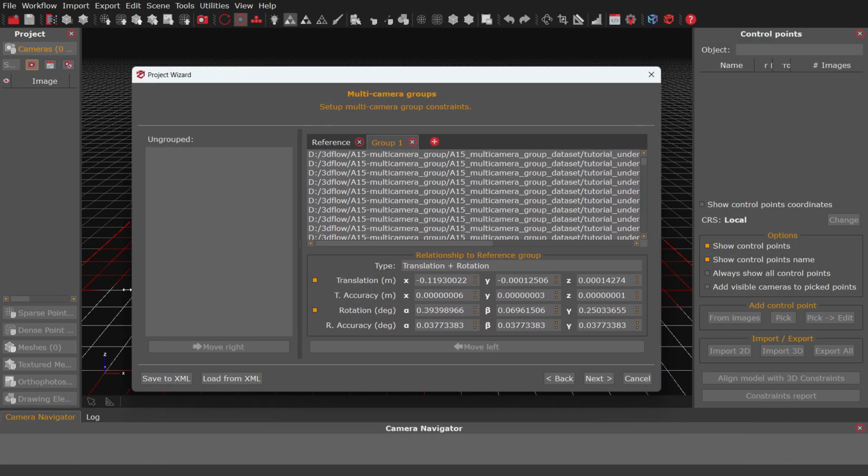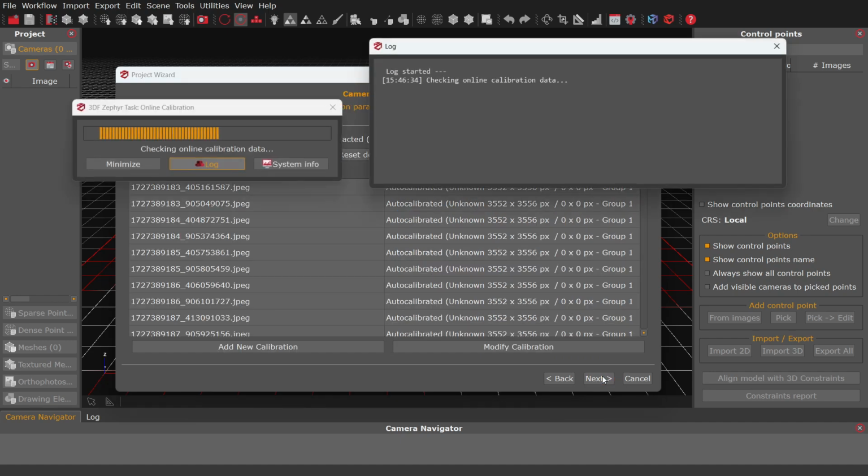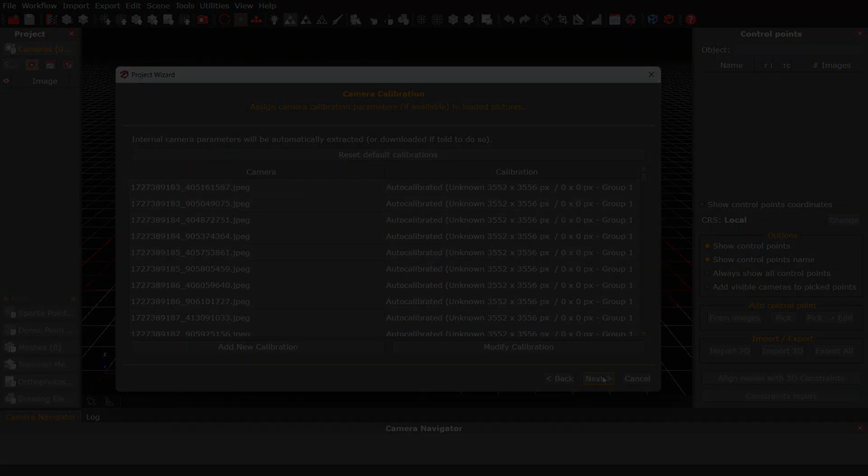The same rules apply here as well. T accuracy and R accuracy control how tight the constraints are. If the parameters come from a reliable calibration, we can use smaller accuracy values. If they're rough measurements, it's better to keep them flexible.